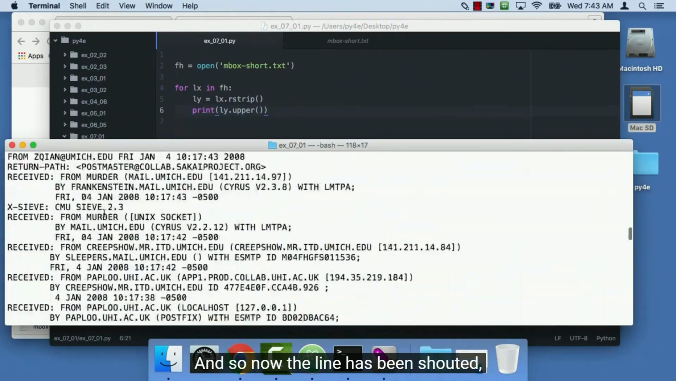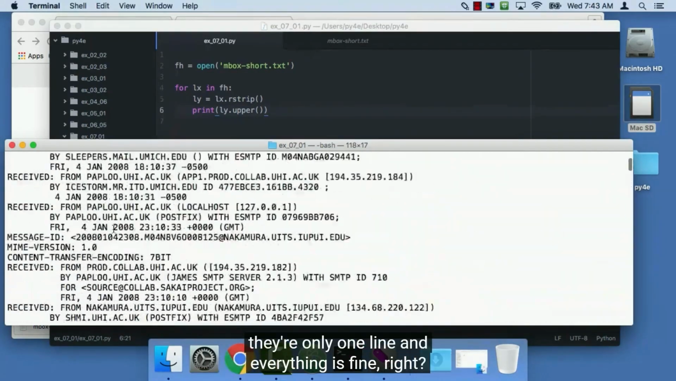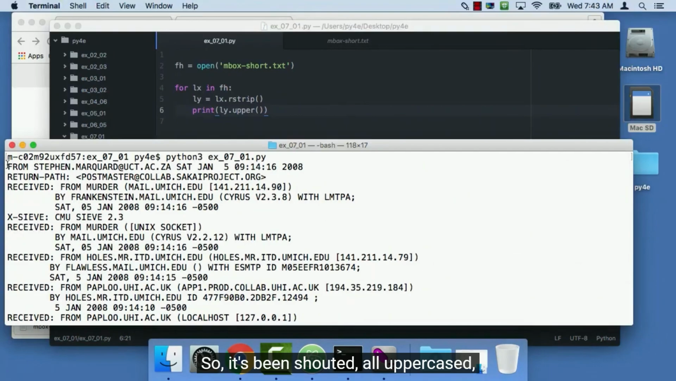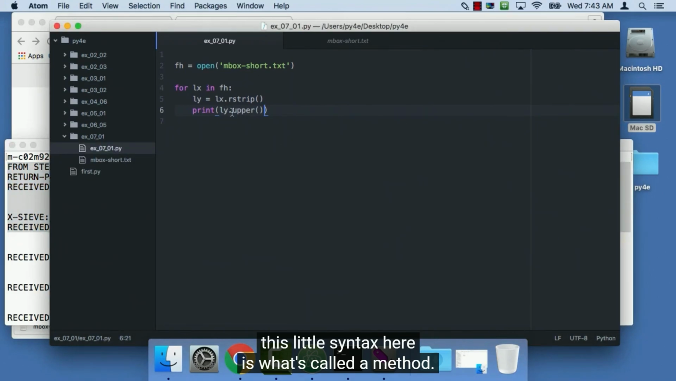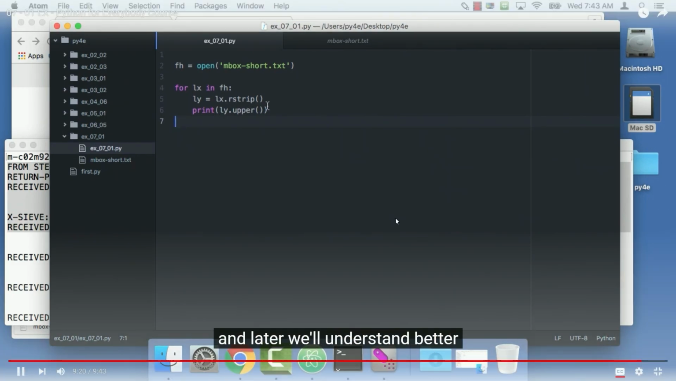And so now the line has been shouted. There's only one line and everything is fine, right? So it's been shouted, all uppercased. This little syntax here is what's called a method. This is a string variable, and upper is a method within the string variable that returns us an uppercased version of that. And again, that's object-oriented terminology, and we will learn about that in an upcoming chapter. But for now, we just sort of type it and understand it later.